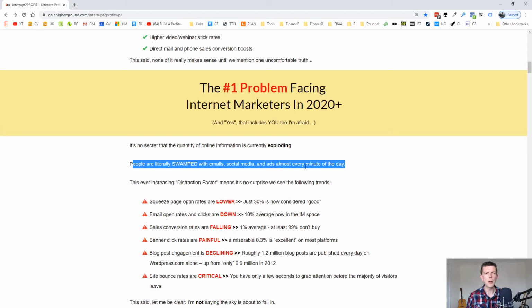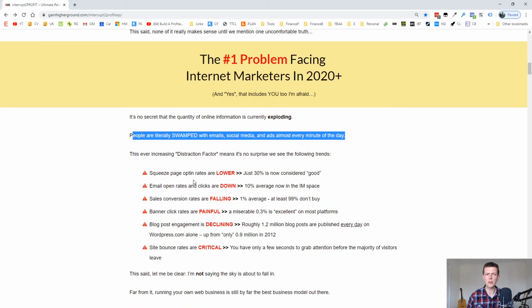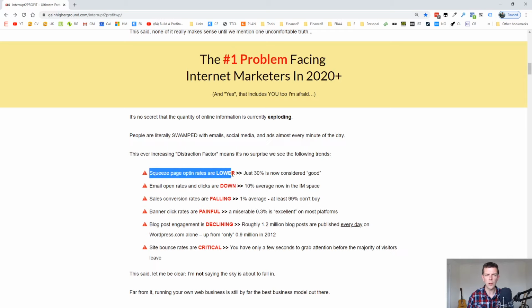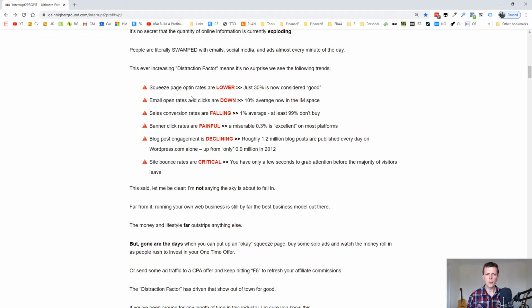So in this case, we've got some bullet points explaining those consequences. Things like squeeze page opt-in rates are lower, email open rates and clicks are down, and so on. So that is what's going on there.